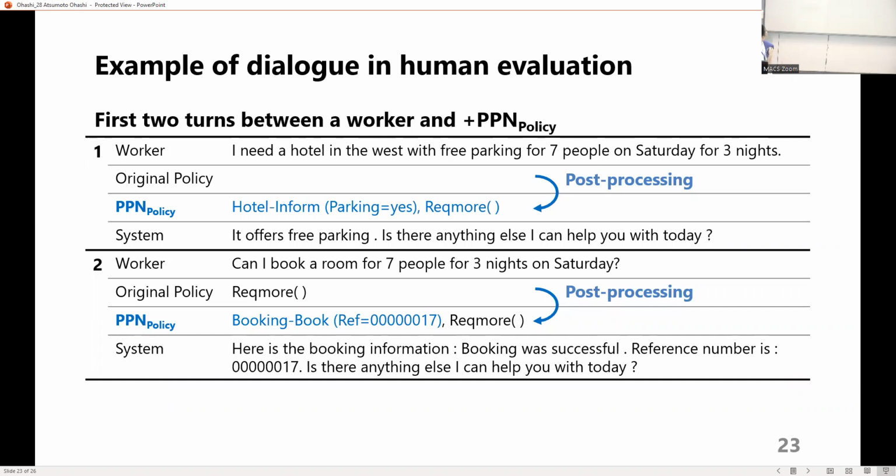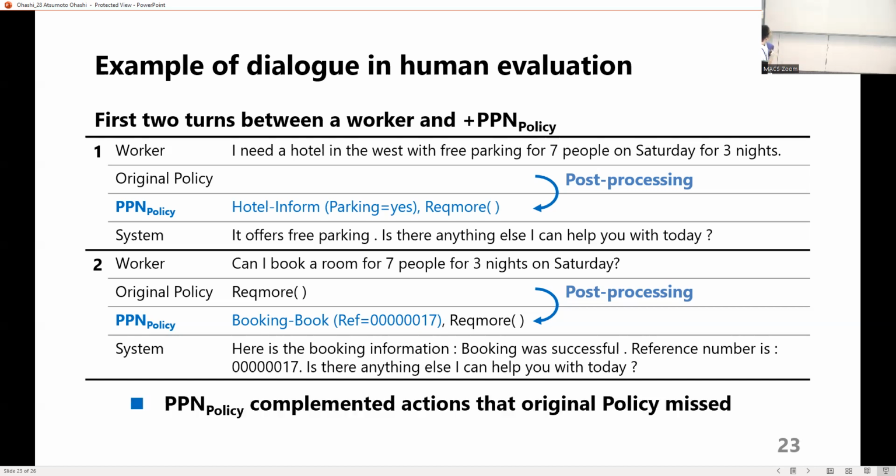In the next turn, the worker said again, can I book a room for 7 people for 3 nights on Saturday? This time, the original policy does not respond to the booking. So the PPN policy post-processes and adds the booking information. So the dialog was successful. In conclusion, the PPN policy completed the actions that the original policy missed.